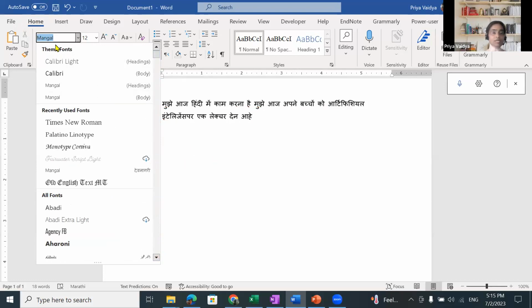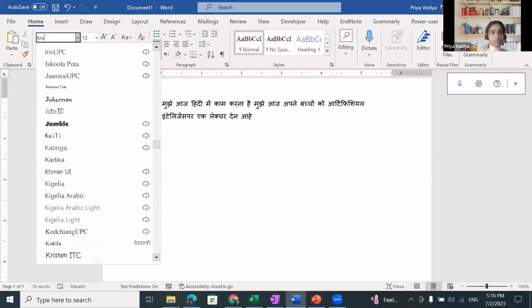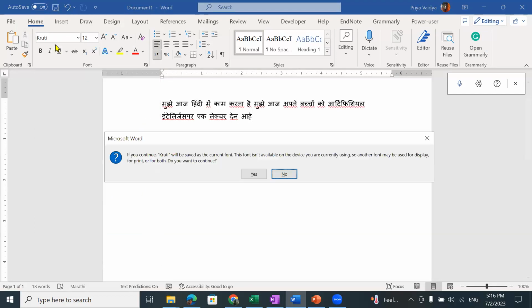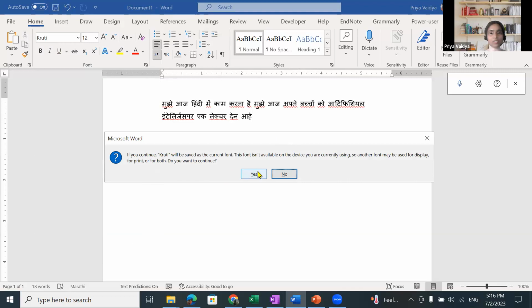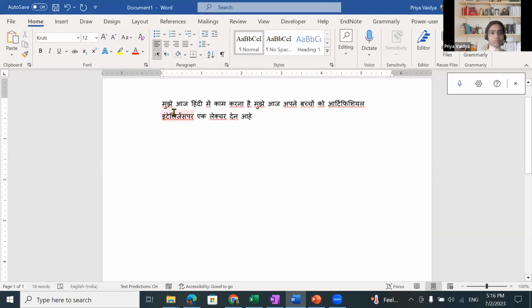So this is Mangal. For Kriti Dev also I will tell you. Kriti Dev 10. If you continue, Kriti will be saved as the current font. This font isn't available on the device you are currently using, so another font may be used for display, for print, or for both. Do you want to continue? Yes.